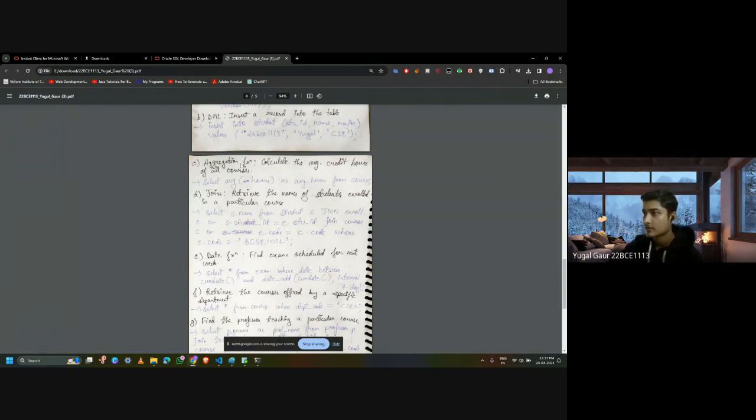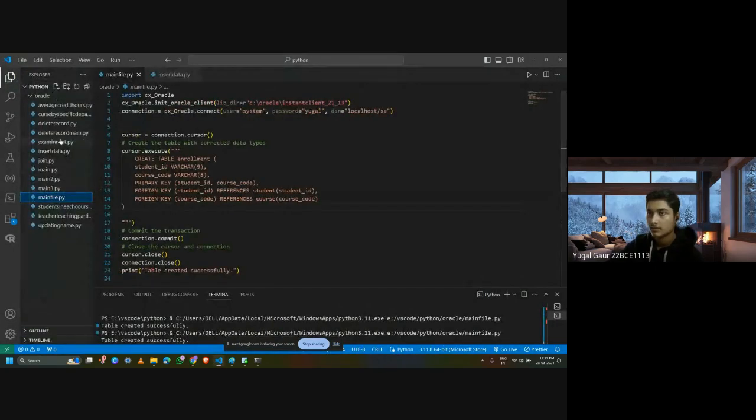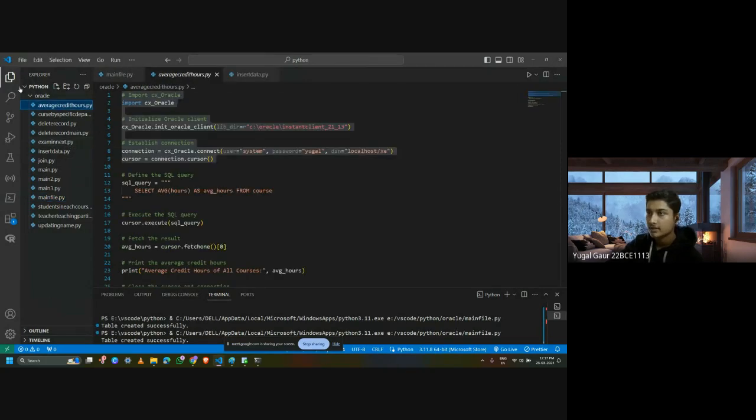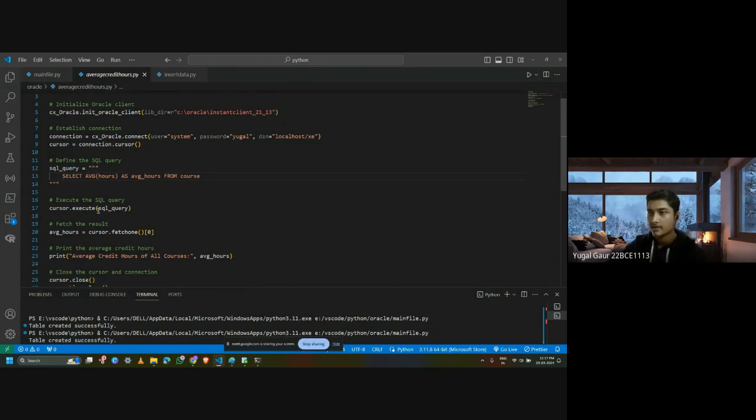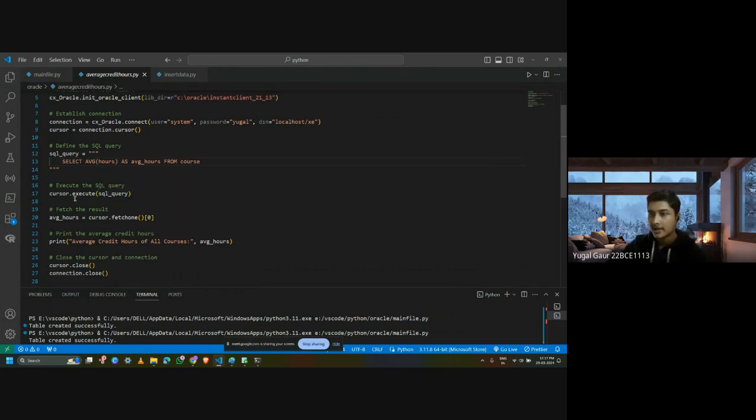Third is, using an aggregation function, calculate the average credit hours for all the courses. So for average credit hours, just have to do the same thing. Import, connect, and the query will be select average hours as average hours from course. Then we have to execute that, and then we have to fetch the result.